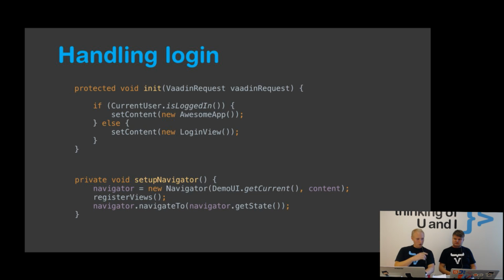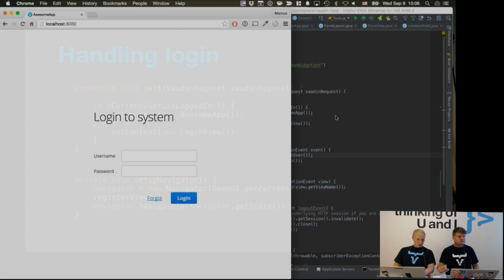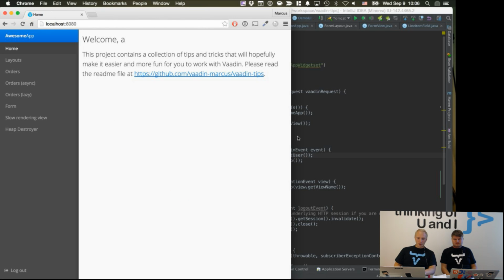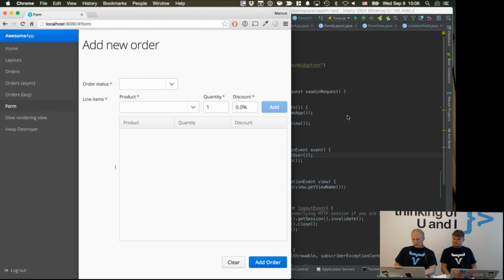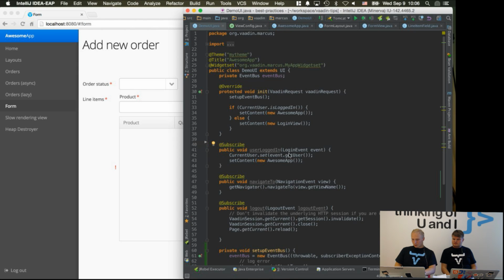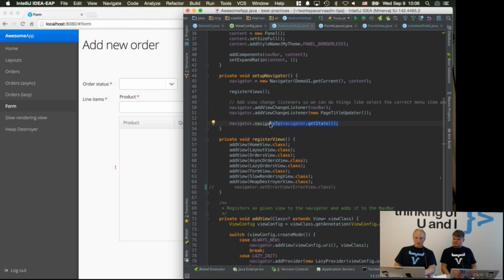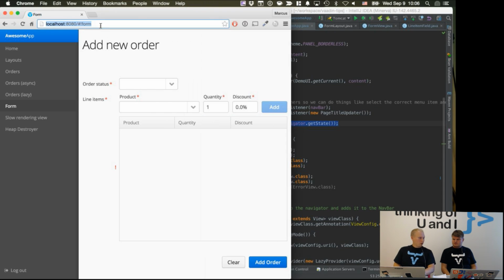Exactly. And one more thing you want to notice is the navigator.navigateTo(getState), and maybe we can switch over to my screen and I'll show why we have that. So here we have the application running, and once we log in, you can see that we display the application. The reason I'm navigating to getState here is that in many cases, you want to be able to bookmark some specific part of the application.